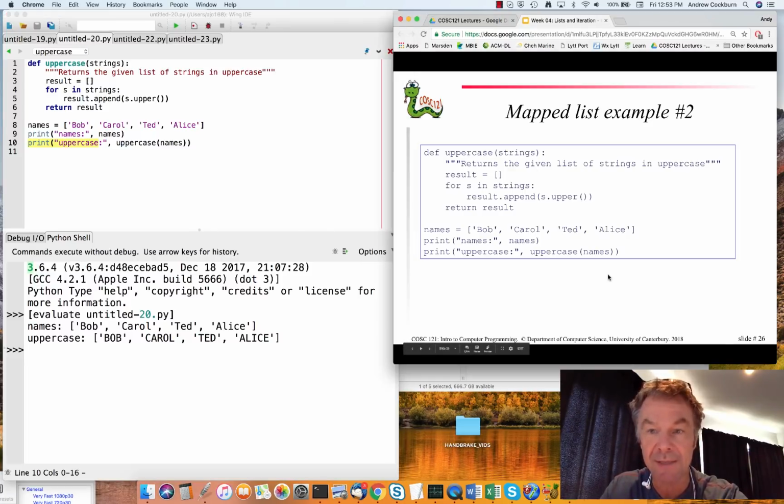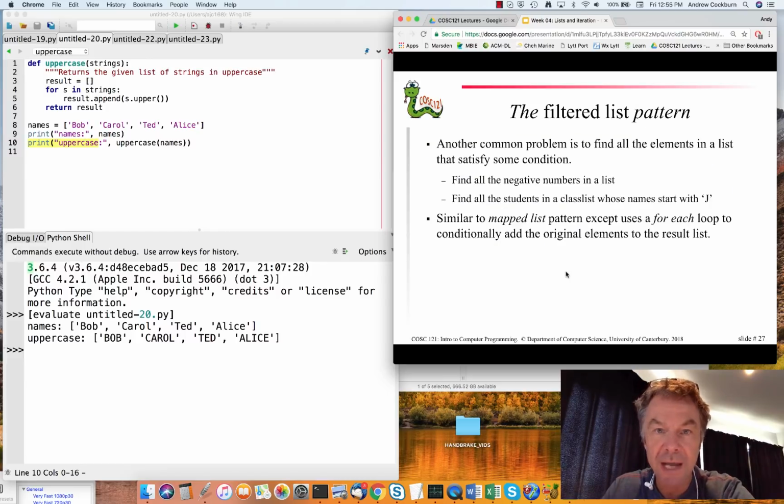Work with mapped lists. The filtered list pattern is similar to the mapped list pattern, except that it selects particular elements to include in the new list. So it still creates a new list and returns a new list, but it has an if statement contained inside the body of the for loop to select particular elements. Not every element would normally be included in a filtered list pattern.